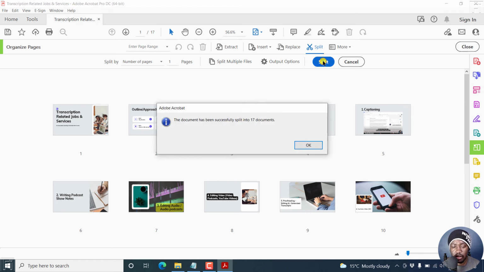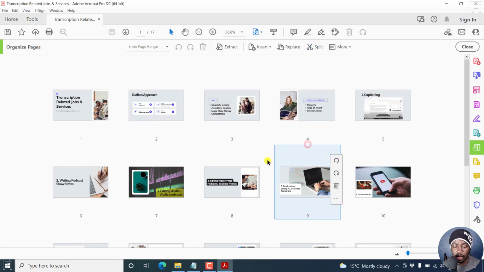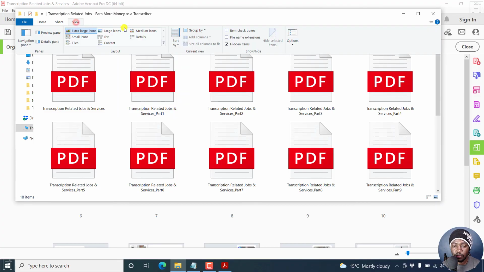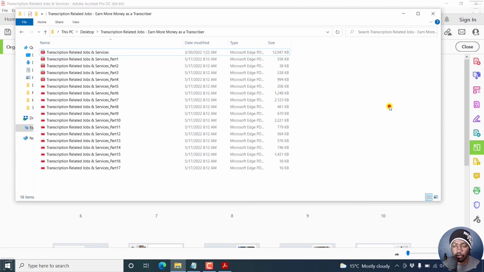Let's click on that. The document has been successfully split into 17 documents. So our 17-page document has been split into 17 documents. Click OK. If we navigate back to the folder, we now see more files. Let's change the view to details. Now we can see that this is the original, and then we have 17 new PDF documents.